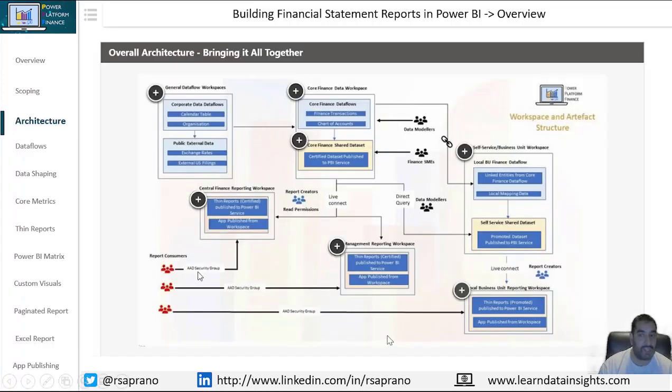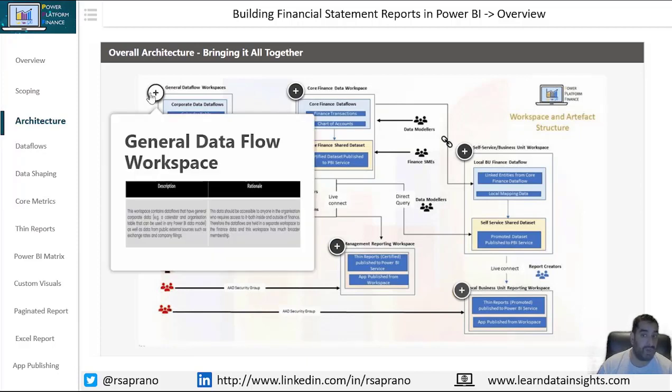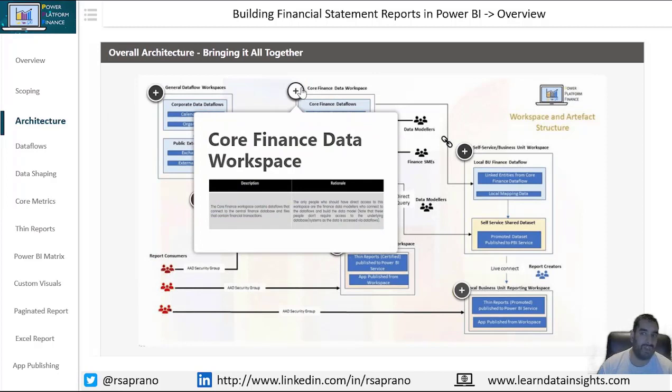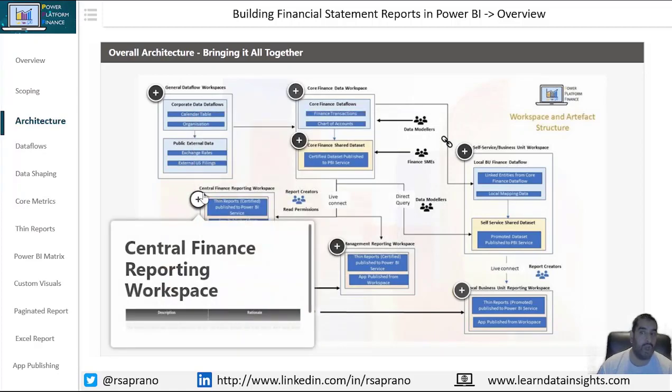And this is the overall architecture that we have here. We have our data, our artifacts, organized into different workspaces. So workspaces are collections of artifacts that we can organize, and we have them split into, for example, a general data flow workspace. So this contains our data flows that have our generic corporate data, so things like dates and customers and employees. We have our domain specific workspaces that contain domain specific data, so in this case our finance data and our data sets.